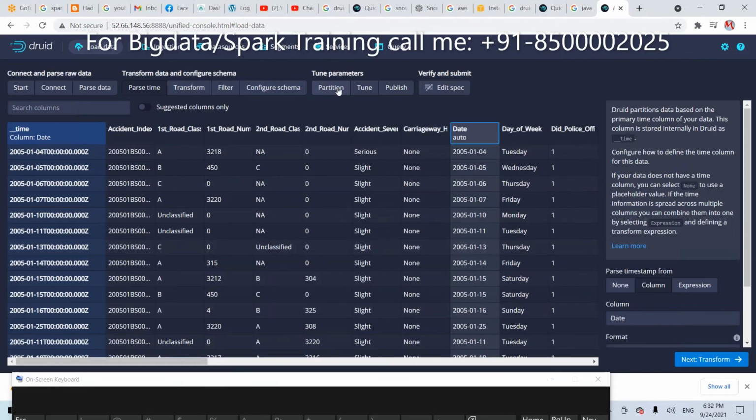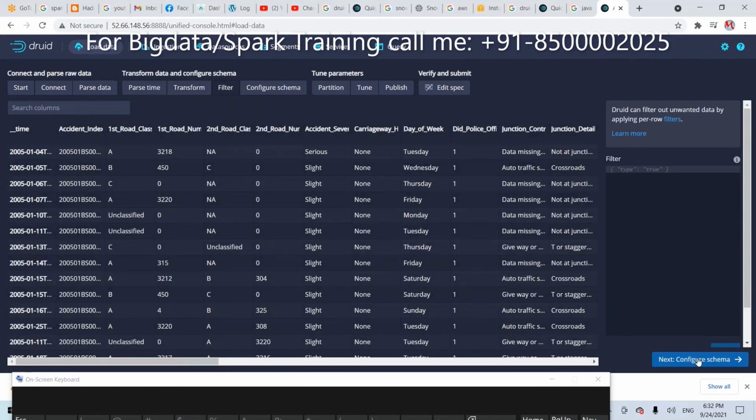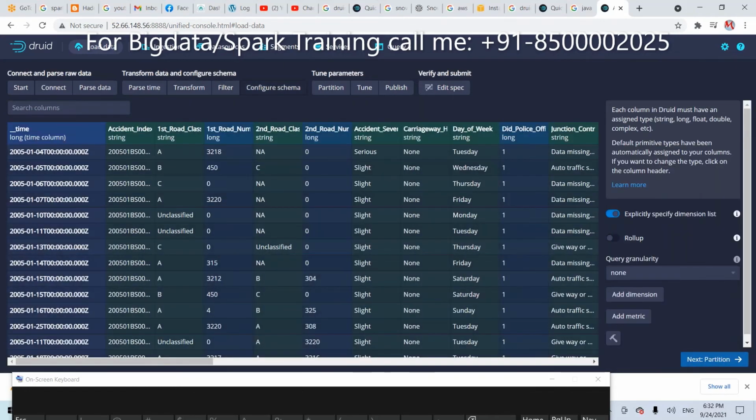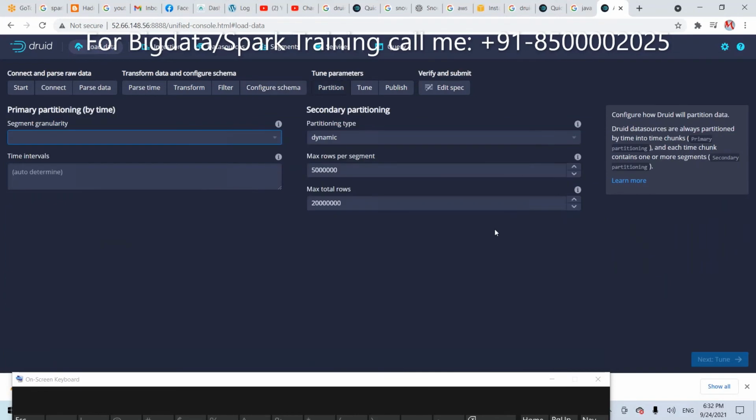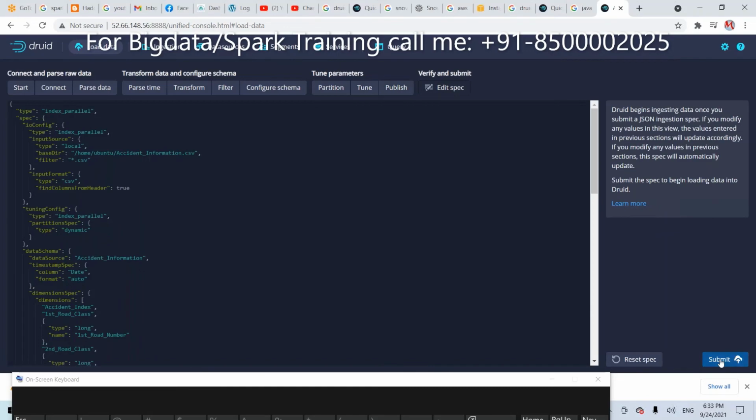Okay, I don't know full information about these columns. Column information, okay, ignore. Next, everything do it. Next, transform. Next, if you want to skip. Here you can use anything, but I recommend date. Okay, next, tune, publish, and the remaining information.